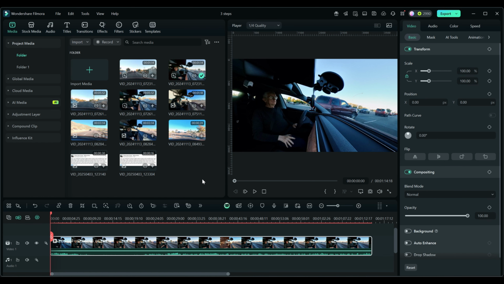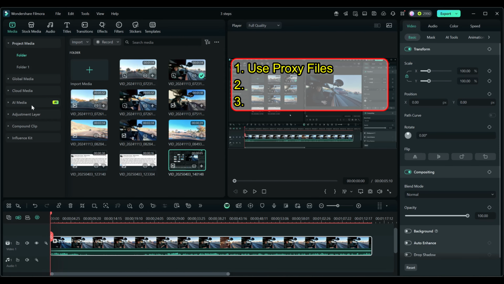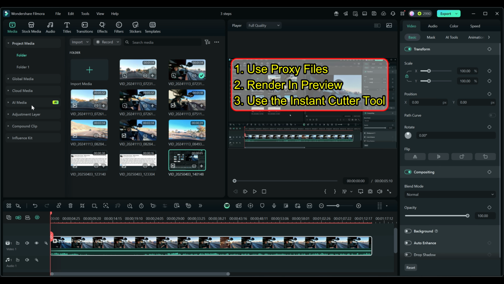Here are the 3 immediate steps that Mary can take to improve her situation. First, use proxy files. Secondly, render the videos on the timeline. And the third is use the Instant Cutter tool. Let's discuss these options in more detail.